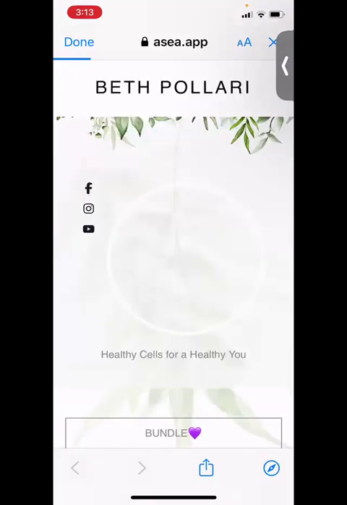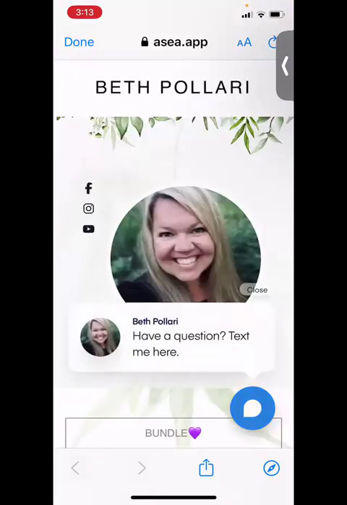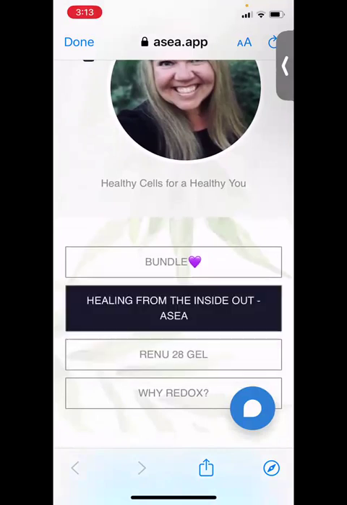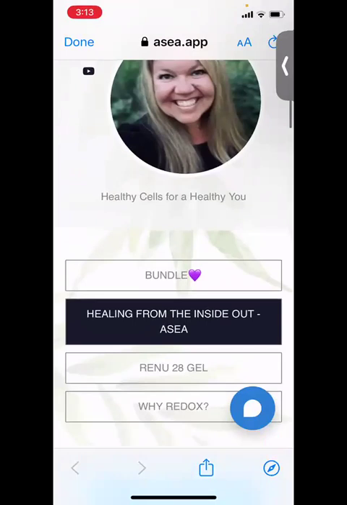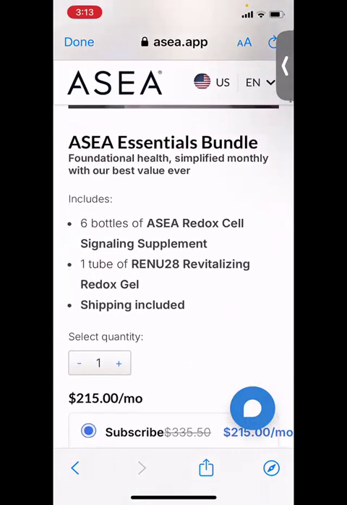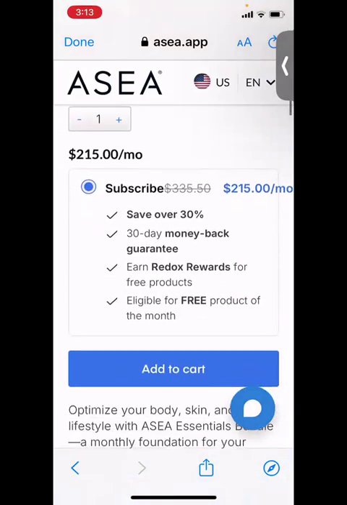So this landing page can also incorporate other modalities, meaning other things that you're offering or other resources, because it has these handy little buttons. And so I have created these buttons and I chose to have the bundle as my first, and I'll show you how to create those. Asea has done a wonderful job at creating beautiful images and videos to go along with what it is we're offering.